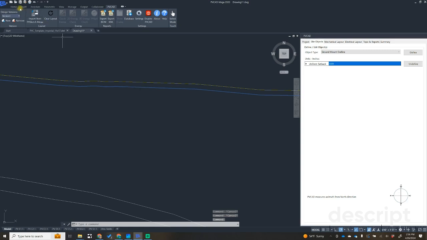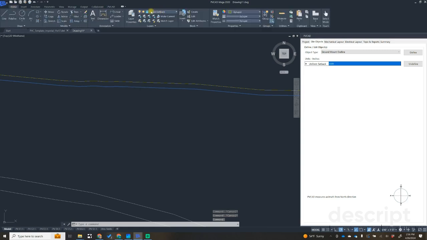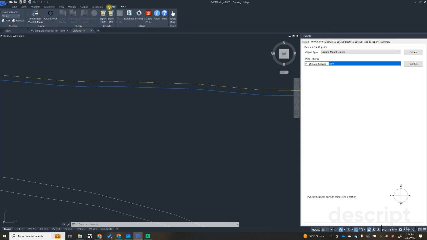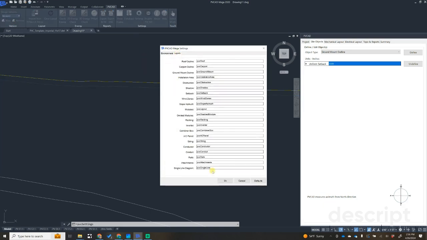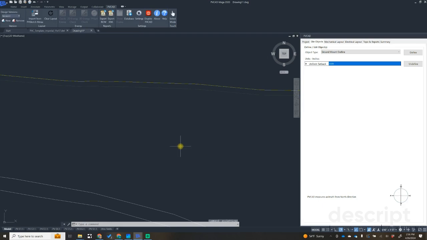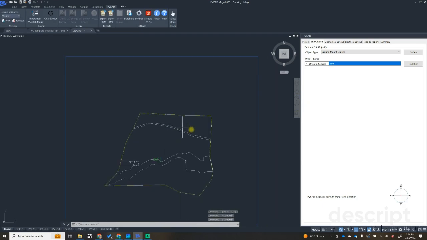If I go ahead and click that and go to the Home tab, I can see that it's actually defined it as an AutoCAD layer. If I needed to, I could go ahead and change the names of those layers by going to Settings, Layers, and I can define those however I need. Now I can go ahead and grab my obstructions here with that left select.